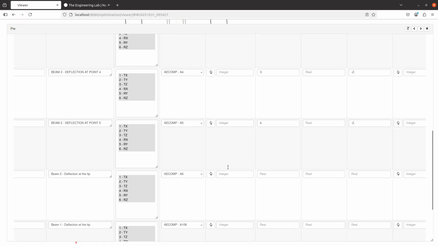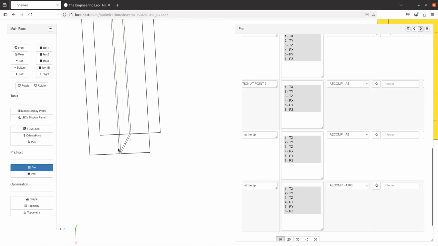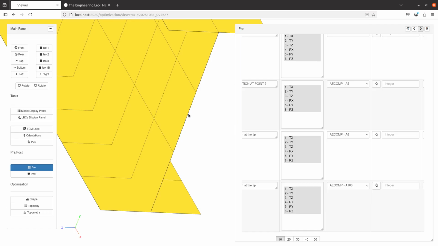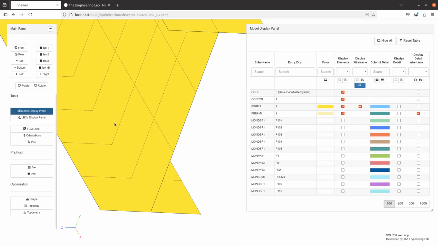So let's see, what else should I, okay, so now we have to specify where these monitor points are located. I already took time before this exercise to identify where these monitor points are situated. So this point here, which is going to represent the tip at the shear center of this beam, is located at x equals 5 and z equals -2. Now, when you supply this data, the model display panel will have a new row for that monitor point. So here we have P106.